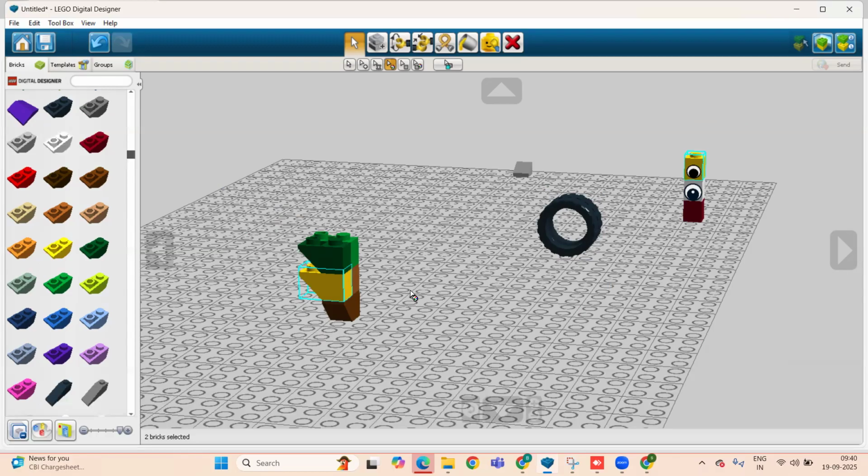Right? These are not connected together, but still they are in the same color. That's why they are in the selection, right? So in this way, we can select same color tools as well, and it is quite easy.